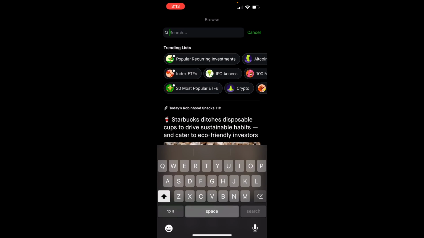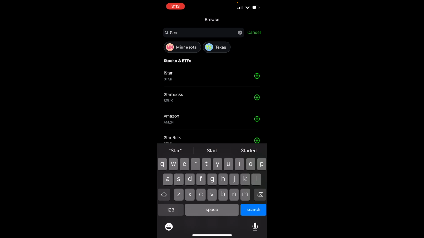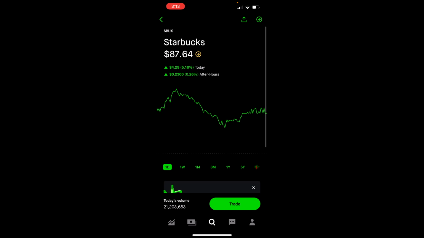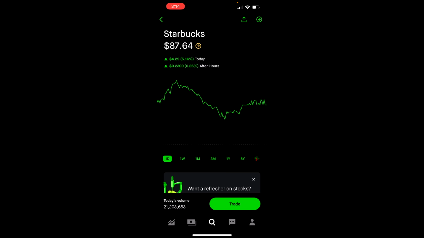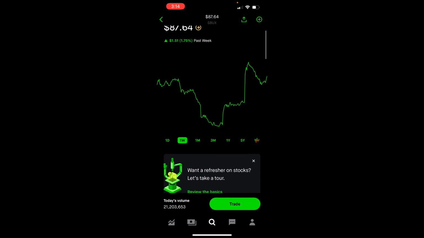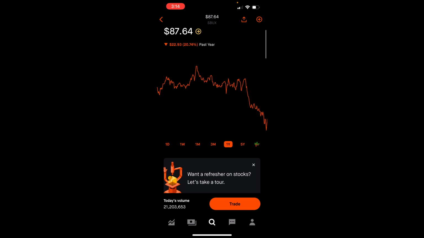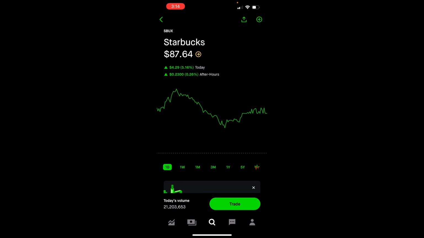You can always right here search anything that you want to invest in, such as stocks, crypto, or ETFs. For this instance, you could say Starbucks. That's if I want to invest in a Starbucks company. And here's a Starbucks stock, and you can see what's currently trading. It can show you right here 1 week, 1 month, 3 months to 1 year. You can kind of see where the overall price has been throughout the year.